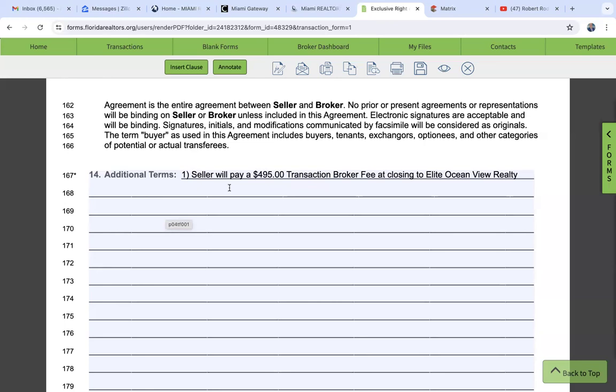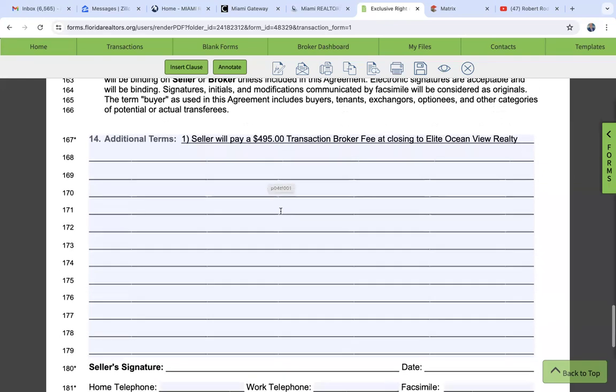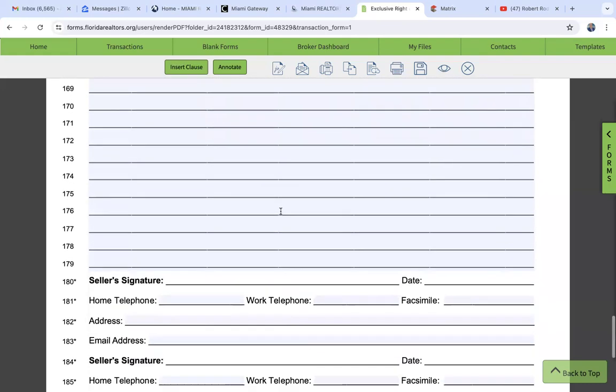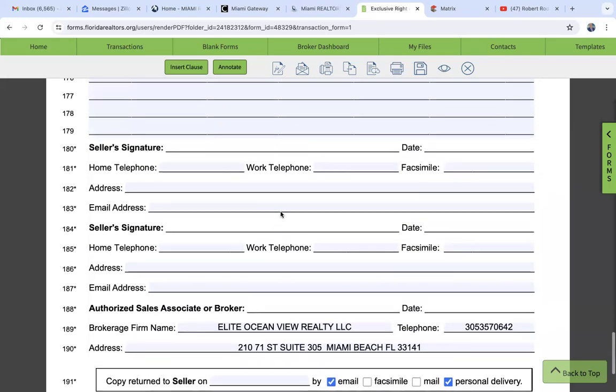In the additional terms, it says seller will pay $495 transaction broker fee to Elite Ocean View Realty at closing. So when you enter into an agreement, the title company will ask, hey, is there any processing fee? There is $495. Let this $495 come out of the seller's proceeds at closing. If they don't take this out at closing, then you, the agent, will be responsible for paying this transaction broker fee.